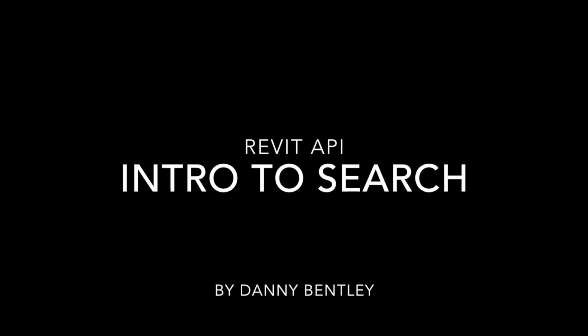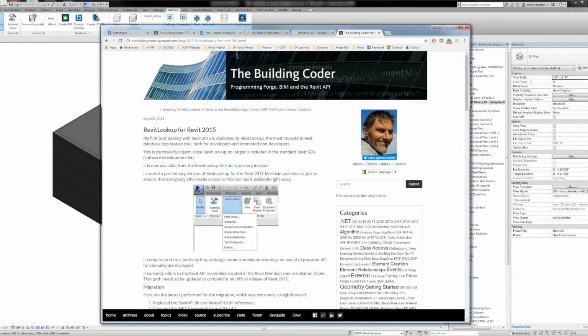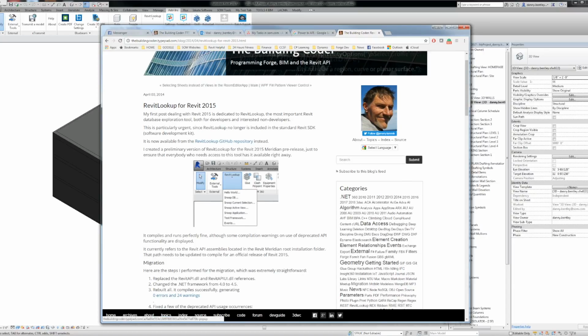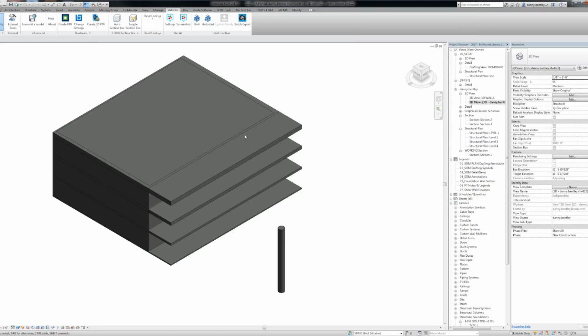Welcome to the basic search for the Revit API. I want to introduce you to a tool that's very helpful called Revit Lookup for searching anything and everything that you want in the Revit API.